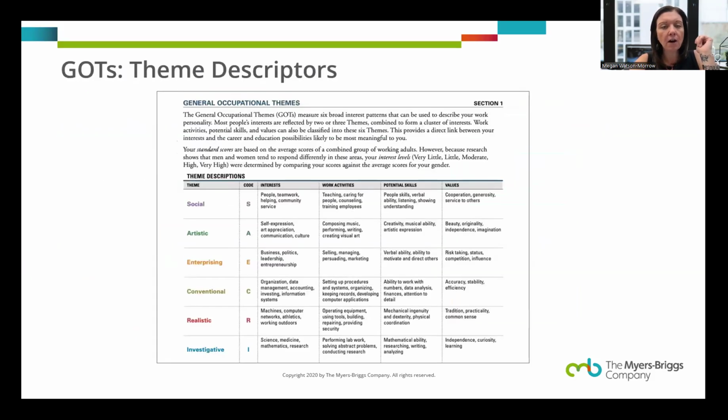Okay, so here's your general occupation themes. Again, looking at your letters that you chose, or if you've got your Strong in front of you, you can look and see what the Strong said. Hopefully they were very similar, what you picked about yourself and what the actual Strong said about you. Hopefully they're very, very similar, if not spot on. So we're going to look at these general occupation themes.